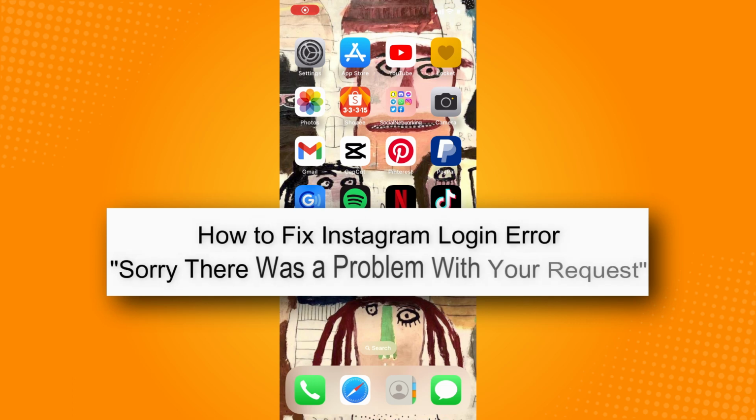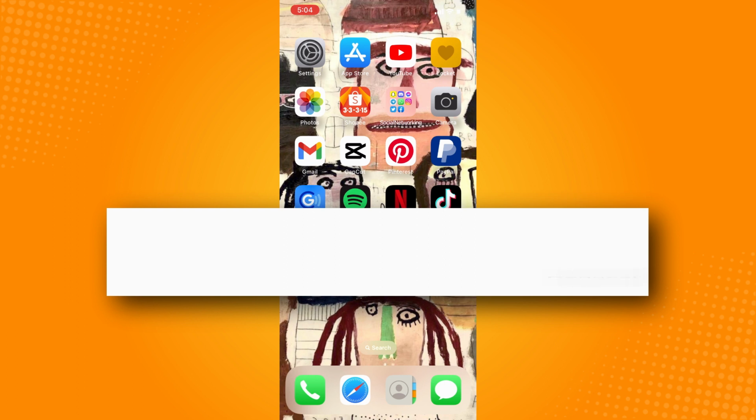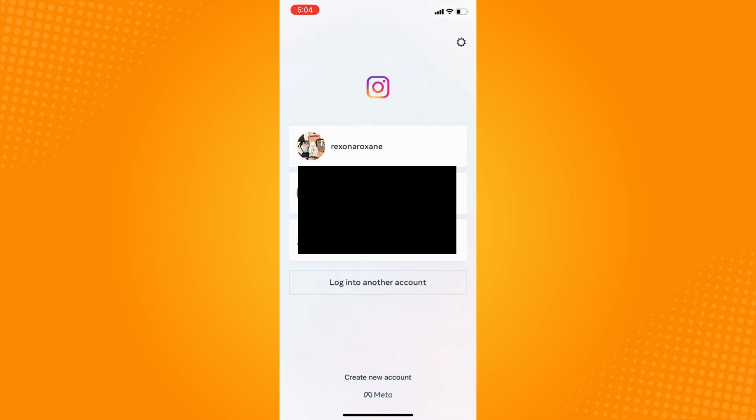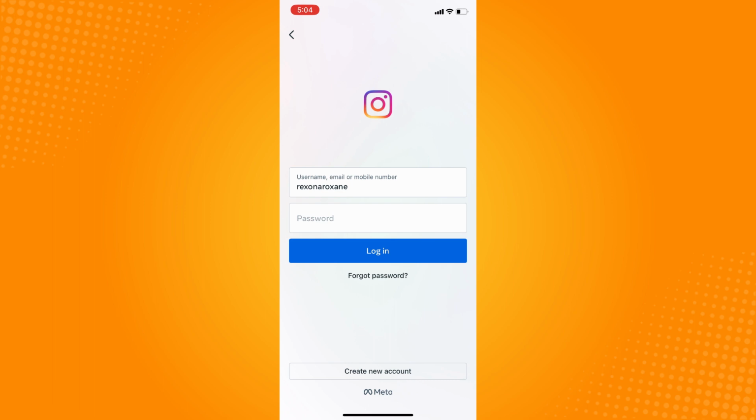How to fix Instagram login error. Sorry, there was a problem with your request. So all you have to do is go to your Instagram, and commonly this problem won't let you get into your account. If you try to log in here, you won't be able to, because there will be an error saying there is a problem with your request.